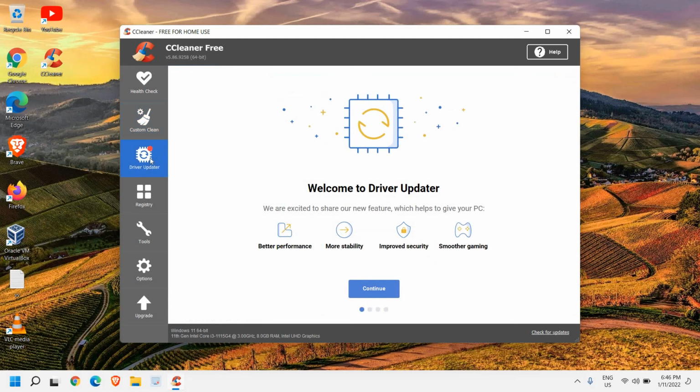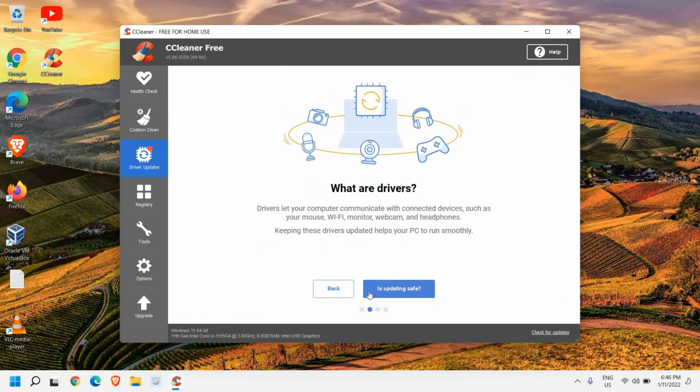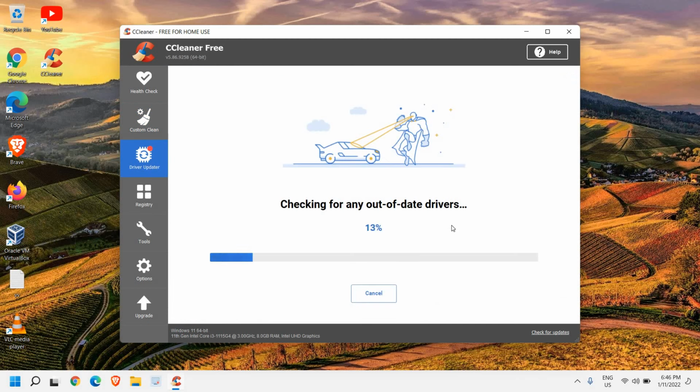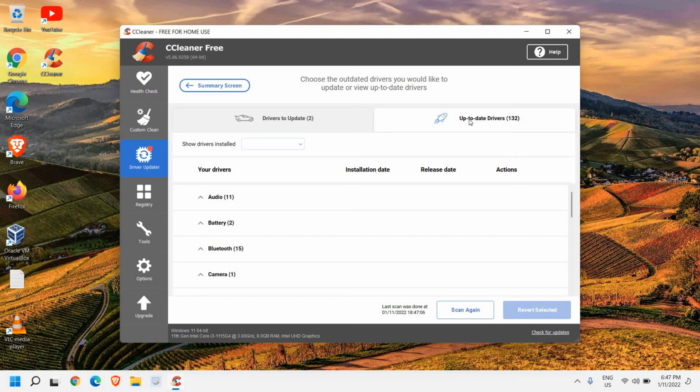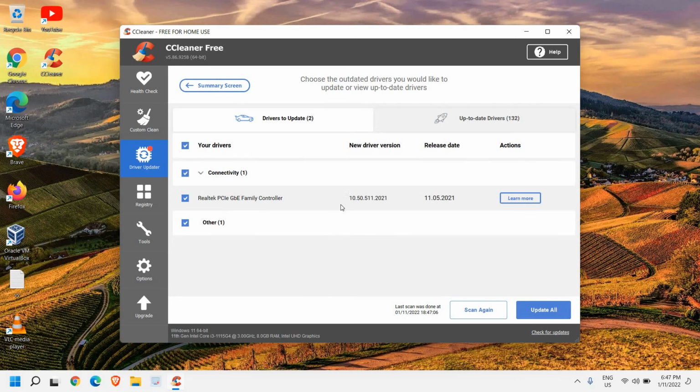And here in driver updater, if we click on that and click on continue, you can check for any outdated drivers and update them from here. See, I have 132 up-to-date drivers. Here I can see there is one more update.